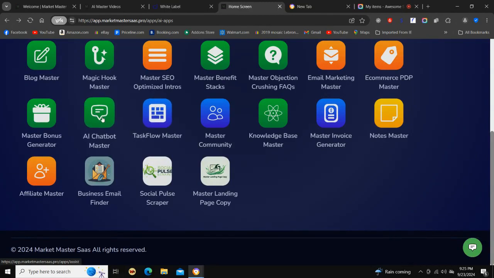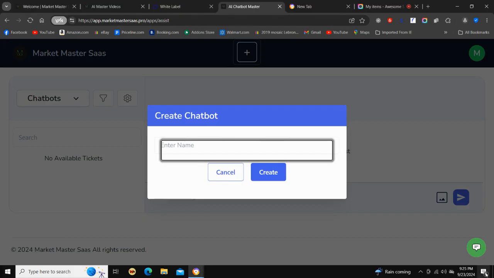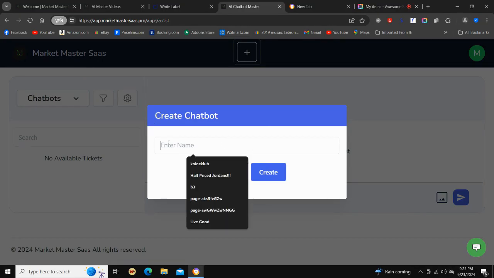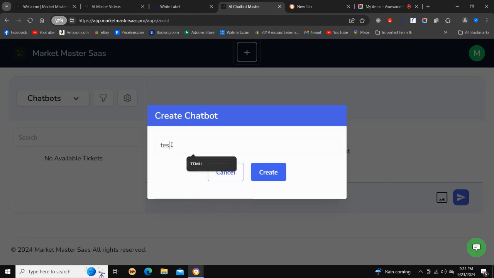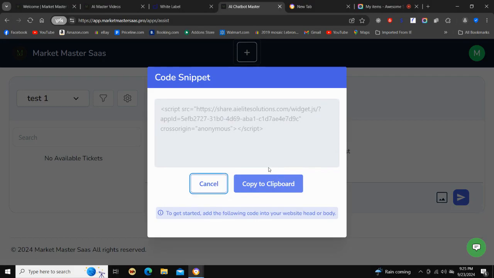Got the AI Chatbot Master. You could set up, create a chatbot, put it on your website. Pretty powerful, man. Test one. Create. Here's where they give you the code. So you would copy the code to your clipboard, and then you would go and embed it on your website.